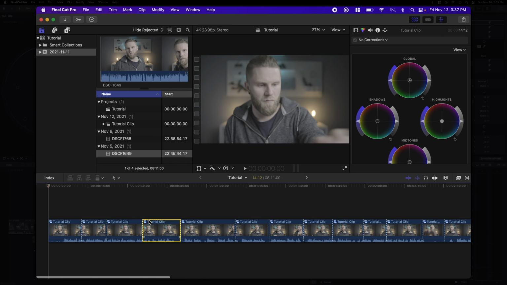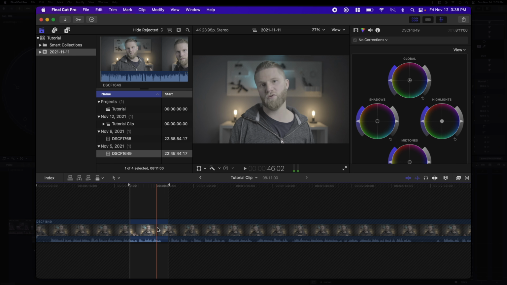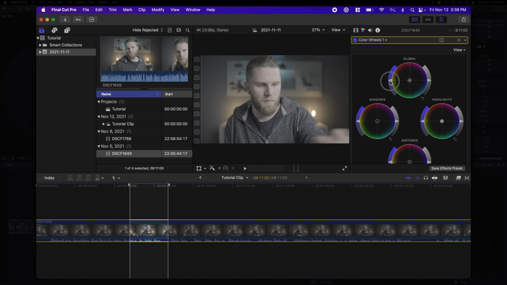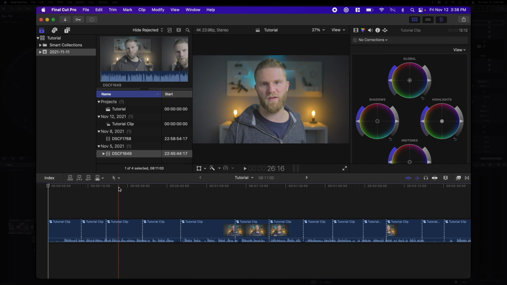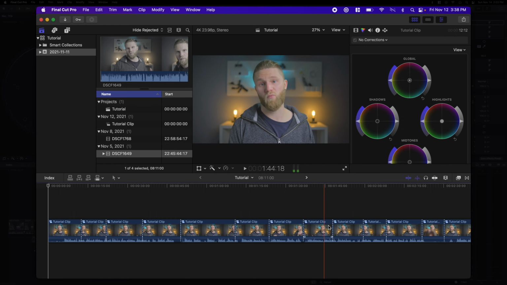So if we undo that, and then I go inside the compound clip, and adjust that value inside of here and then go back, you can see it's made that adjustment on the entire timeline wherever this clip exists. So it's really useful for things like talking head, where you're going to have a bunch of these clips repeated and you only want to make one edit.